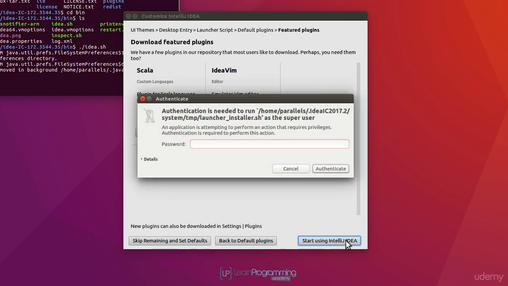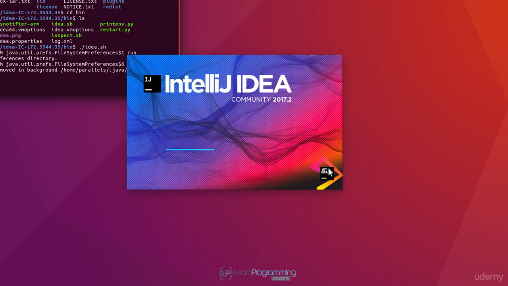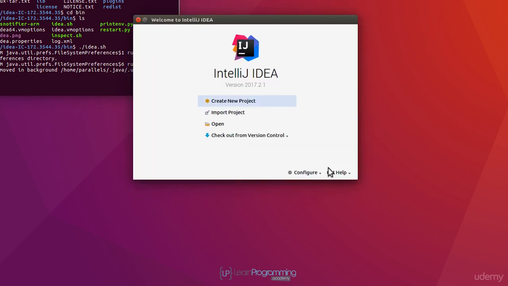I need to enter my password now. And that's to set up the launcher, the installer. Click on Authenticate, and IntelliJ should now start. As you can see, it's starting. Okay, so now we've installed IntelliJ.